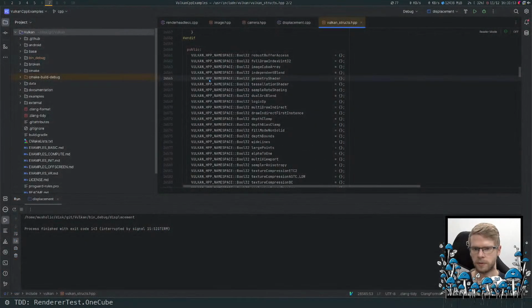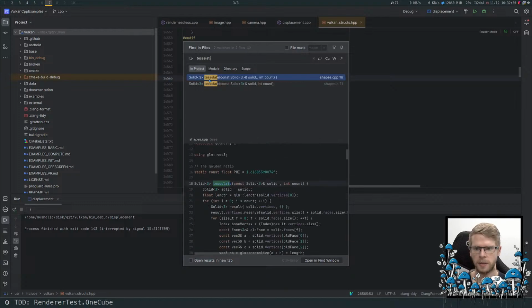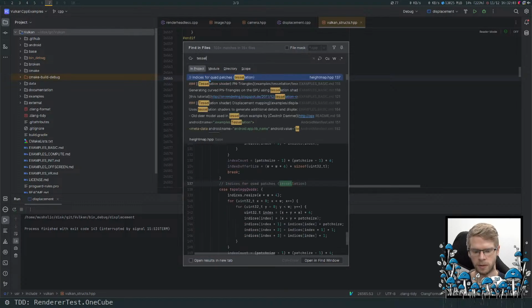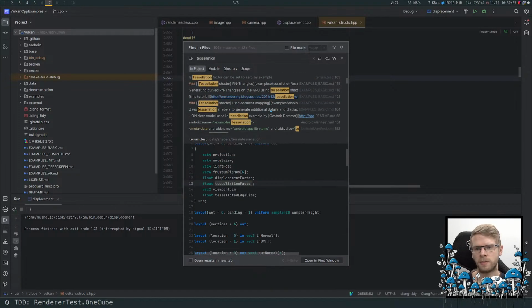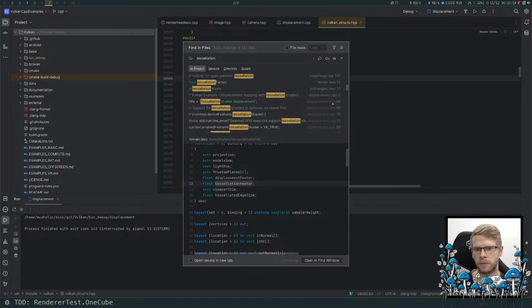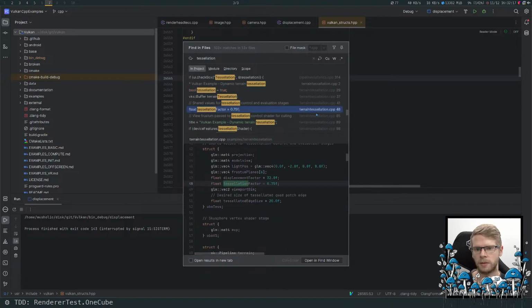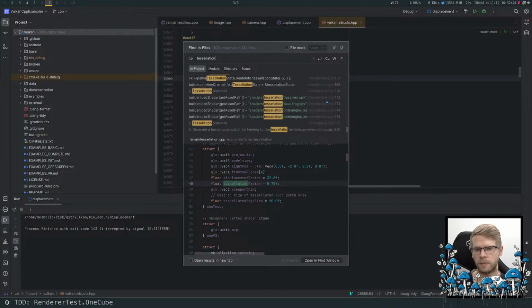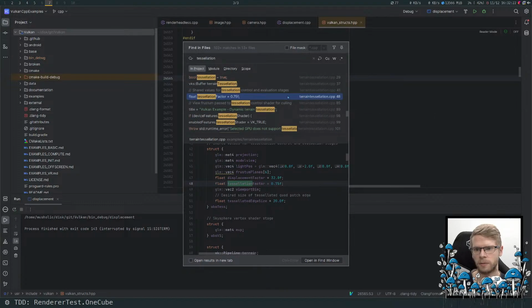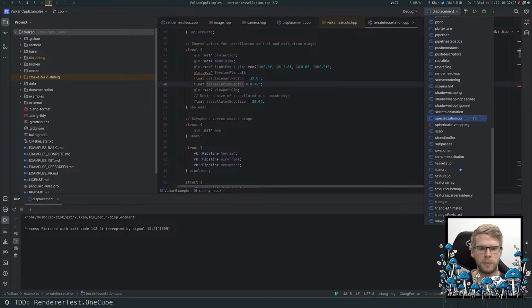Let's see if I want to know if tessellation is used only. No, yeah, that's another example. Java. They are using Java. Displacement. Terrain tessellation. Maybe I can have a look at this example. It's better.